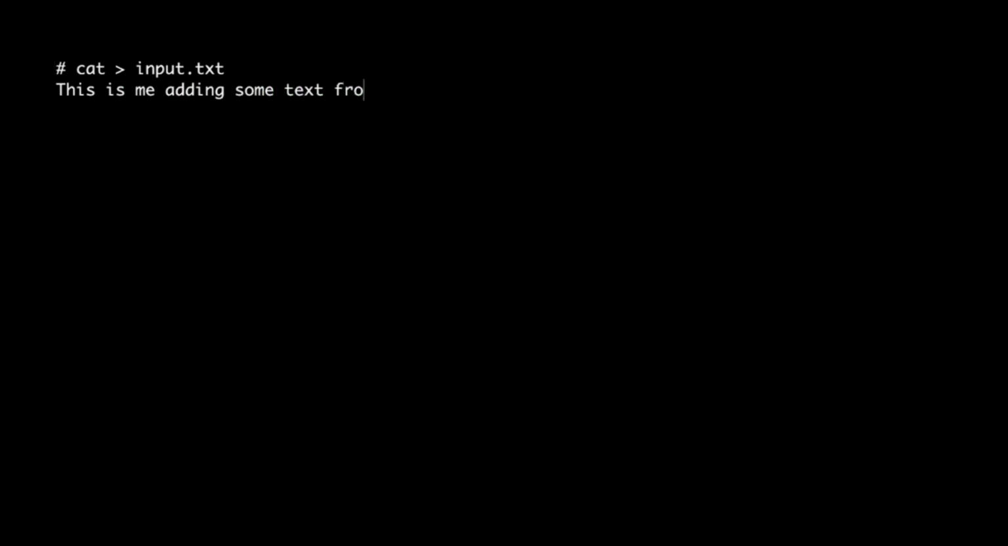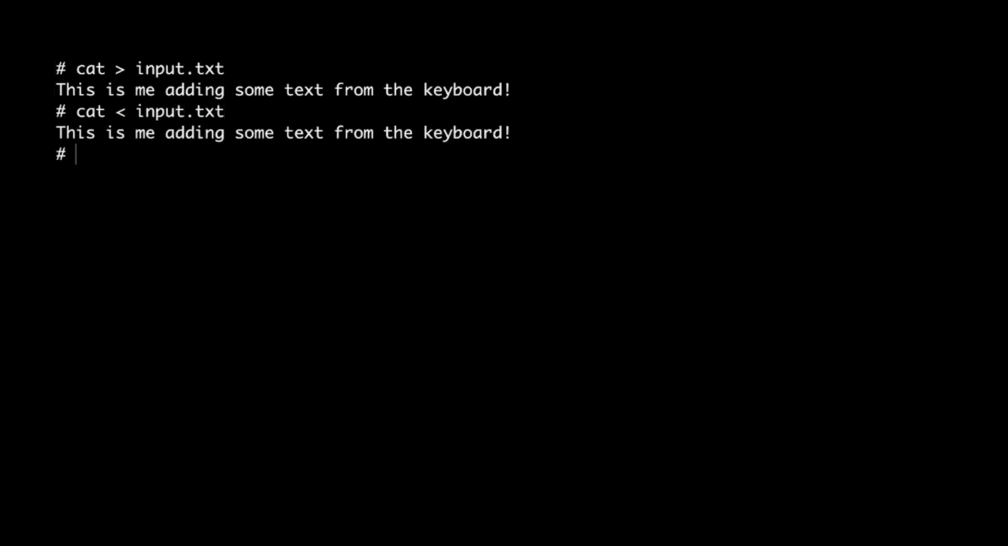At the end of the text, press enter. Next, press Ctrl-D to tell the cat command that's the end of the file. To output the contents of the file, enter cat followed by a less than sign, followed by input.txt. Press enter. Notice that the text that I added from the keyboard displays.